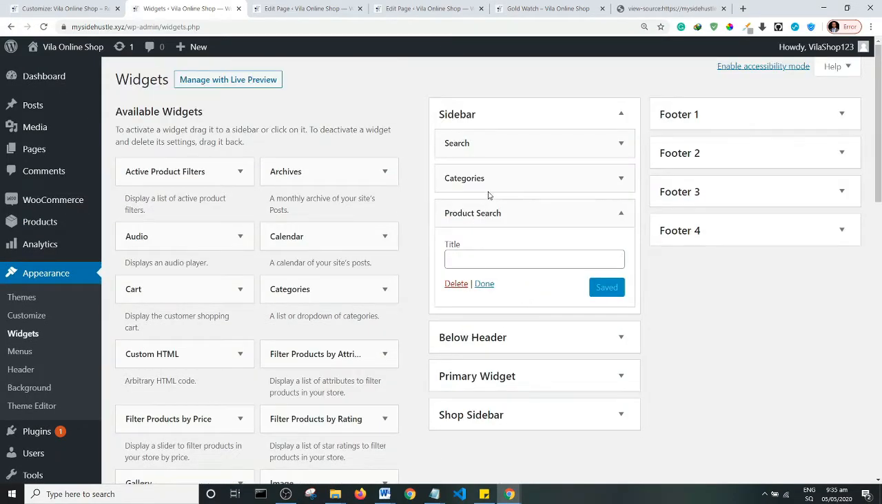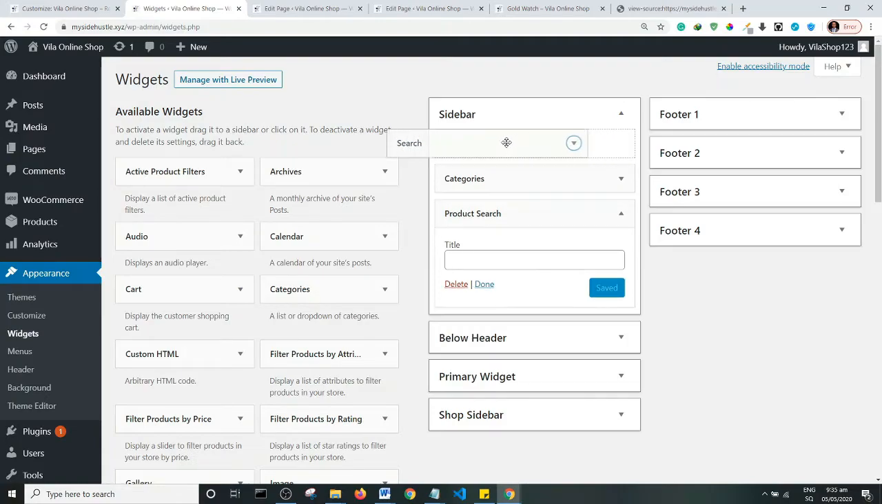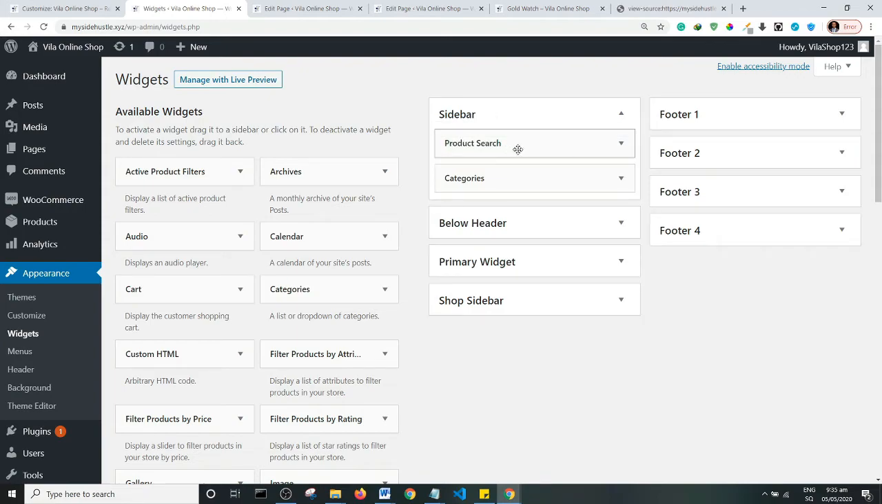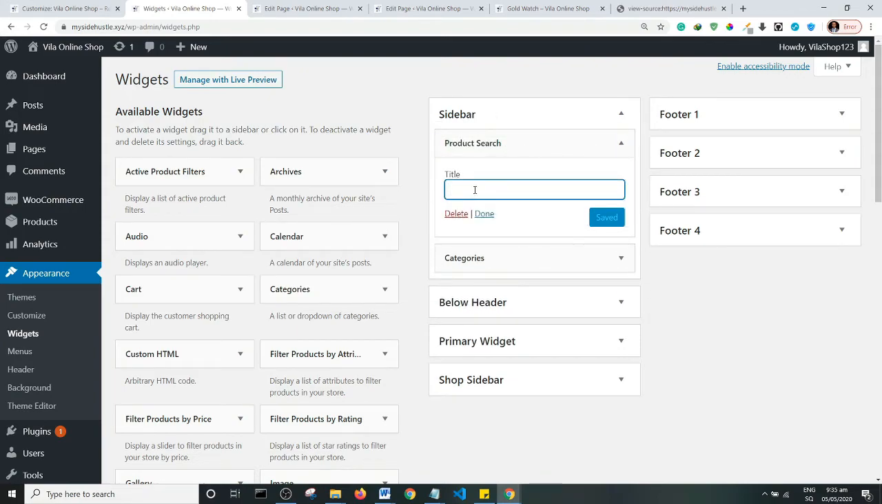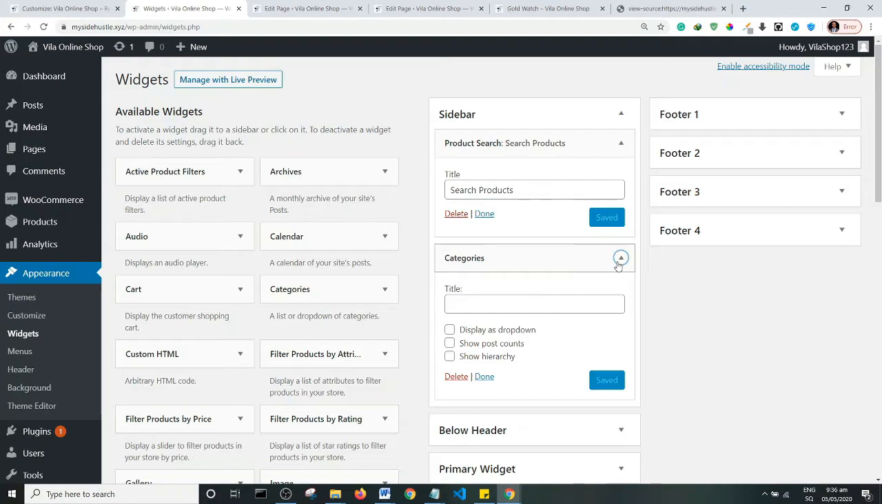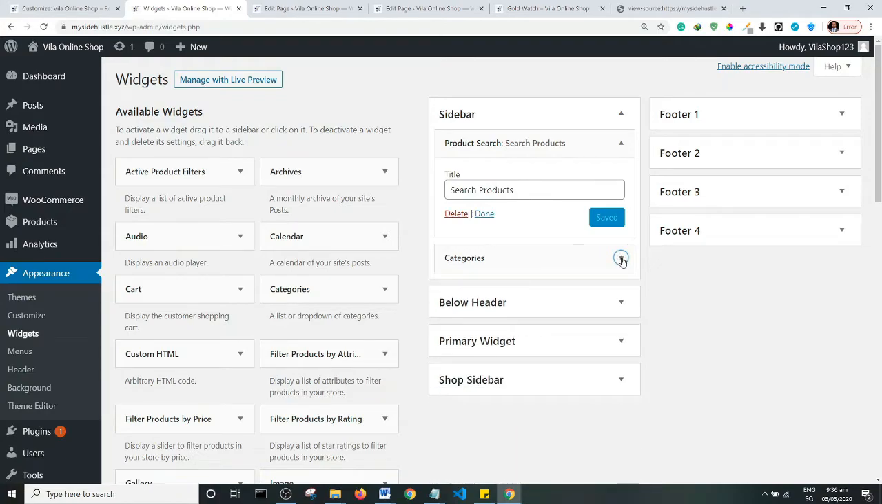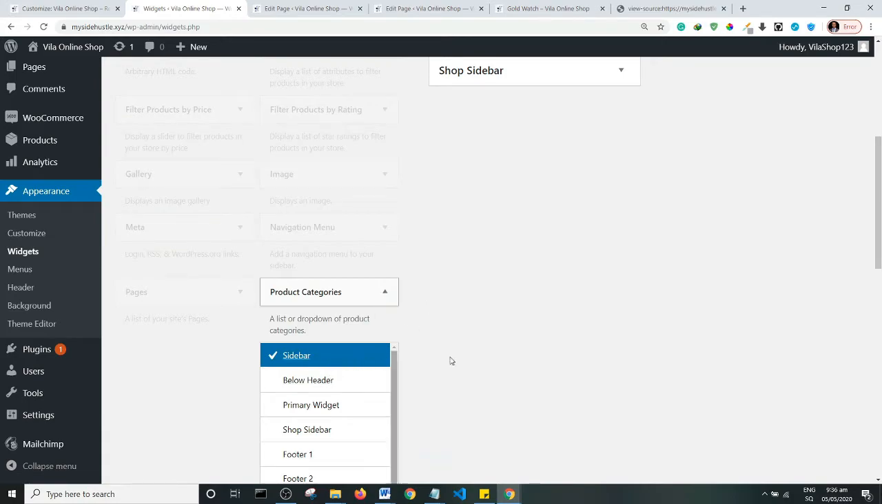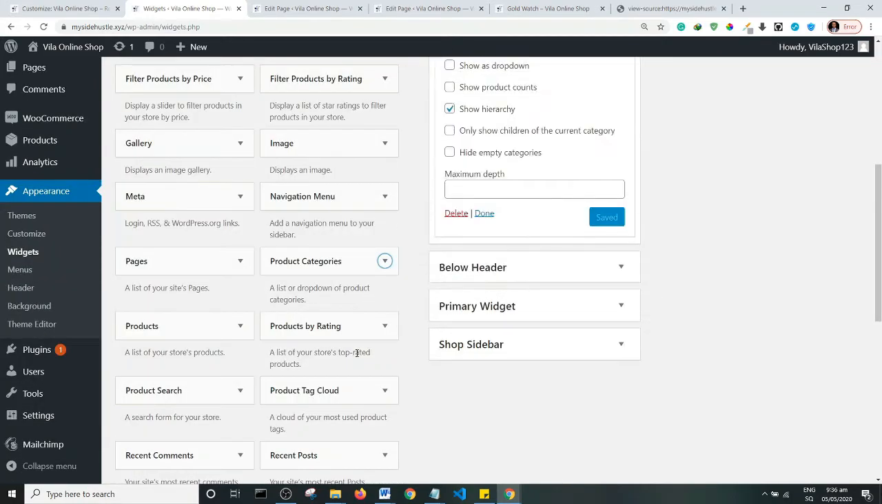Okay, so there's product search here. What I'll do is I'll remove this search. This search is actually meant to search all of WordPress, but this is particularly for your products. So I'll just say search product. Okay, and then I'll click on Save. And then these categories, I want actually product categories, not just categories. Okay, so I'll say product categories, and it's set to sidebar, and then I'll click on Add Widgets.